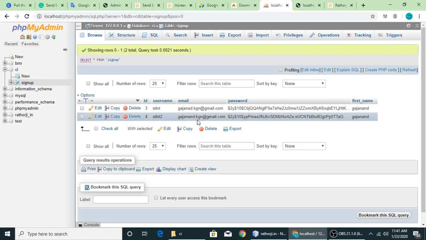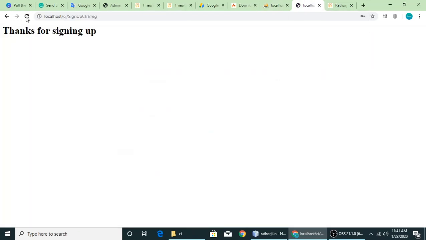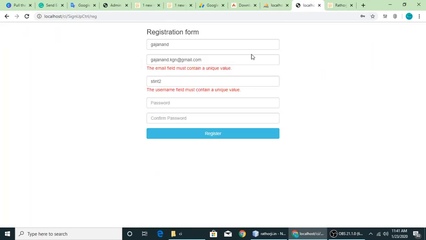Now at this time it has put two records in the database table. If you are thinking this email and this email are the same, but it's not the same. Actually it has spelling mistakes, so I didn't put it like this, right? It's completely different. If you put the same email again, let's refresh, it will redirect you again to the registration page. So this email must contain a unique value, because this already exists.